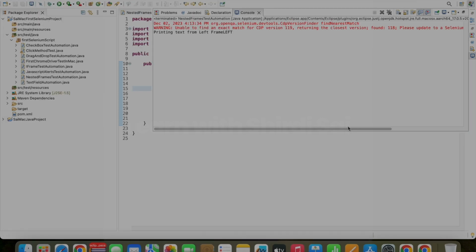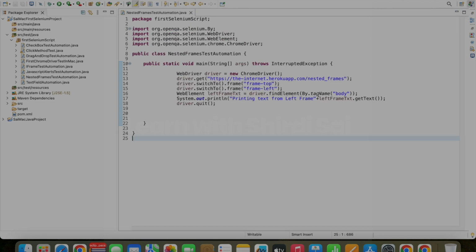I'm running this one. So here you see it is getting printed. I will give some space, otherwise we cannot understand this. I will give some wait time also.